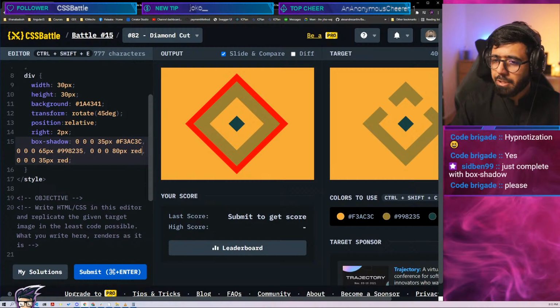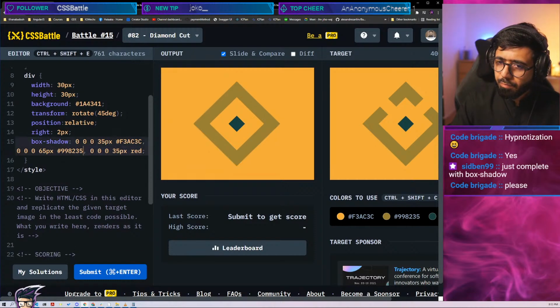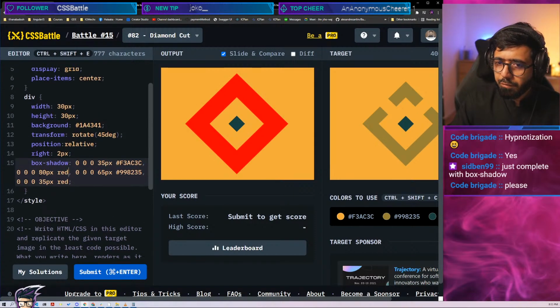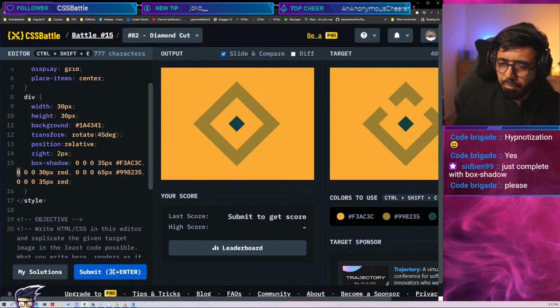This guy actually has to be before the other one. So it's gotta be before this. Okay. Let me tell you why. The width and height of this is 30 pixels. So I'm gonna take 30 pixel. This box shadow, it's gonna be at 30 pixel. Okay. And 30 pixel.